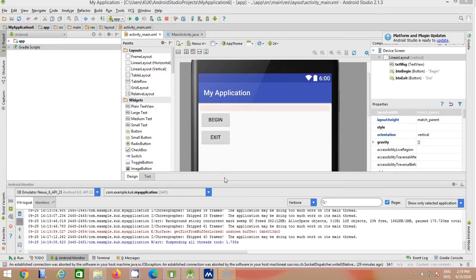Hello student, in this video we will simply do the practical using two buttons. When the user clicks on any one of the buttons, the message will be displayed in the text view. So we have taken this layout. The first one is your text view, the second ones are two buttons.